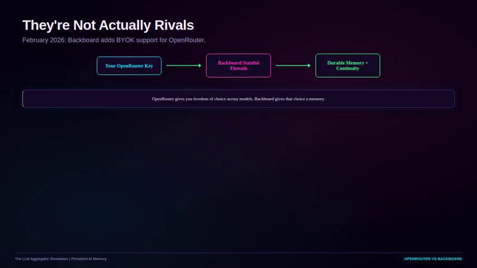OpenRouter gives you freedom of choice across models. Backboard gives that choice a memory.